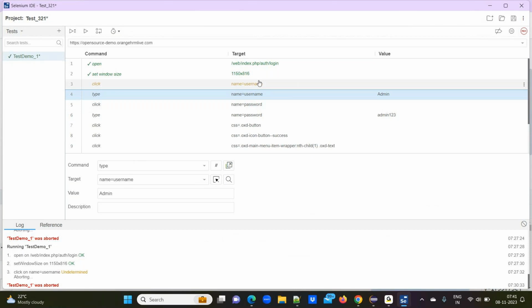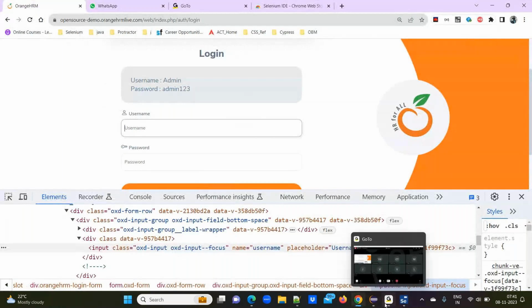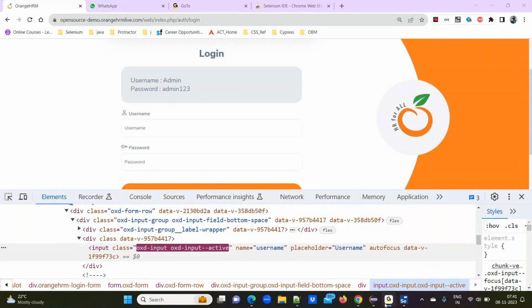So this is a very high-level look at Selenium IDE. That's enough, we are not going to work any more on it. I just showed you how Selenium works. Any questions from anyone as of now? No, right?